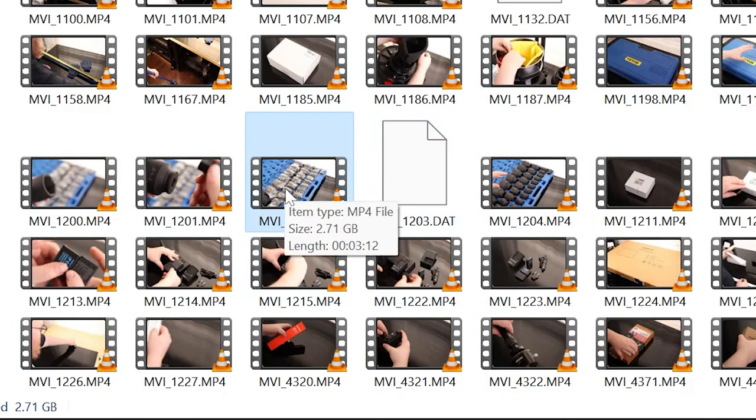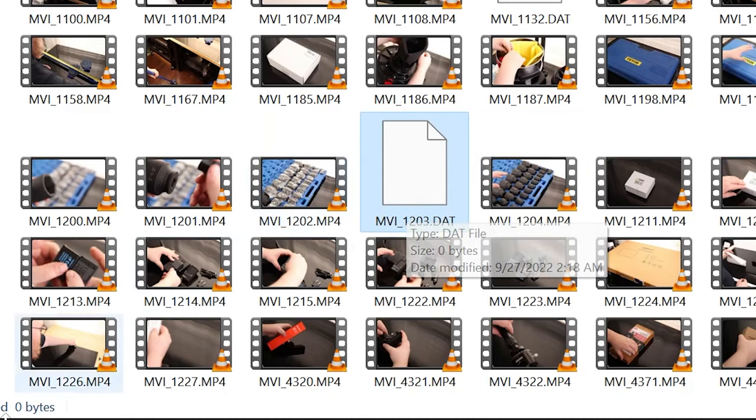So you can see what I was doing is unboxing the socket set and was taking them all out of the bags, and then I was ending up with this. So I was going to make a little time lapse, but there is no data here anymore. So this file is completely gone.